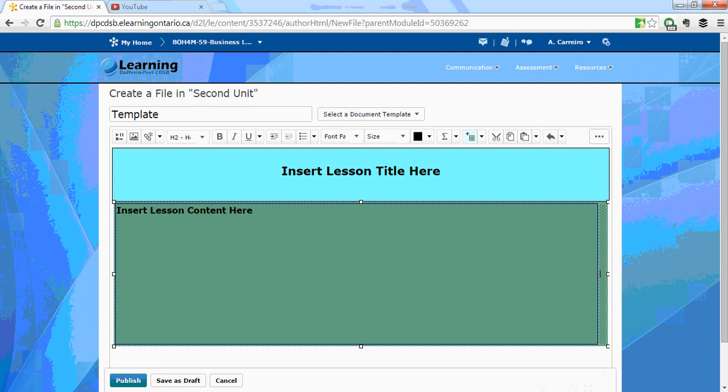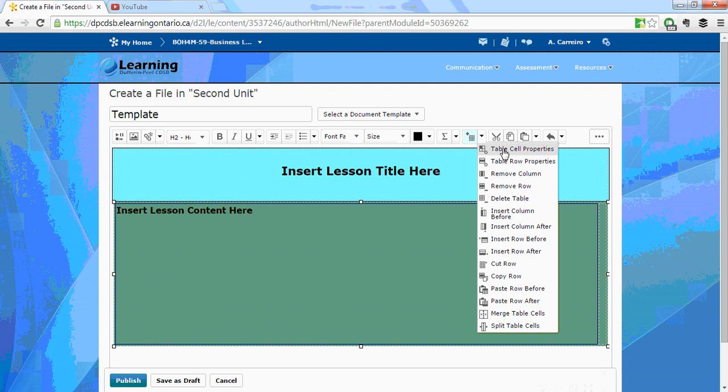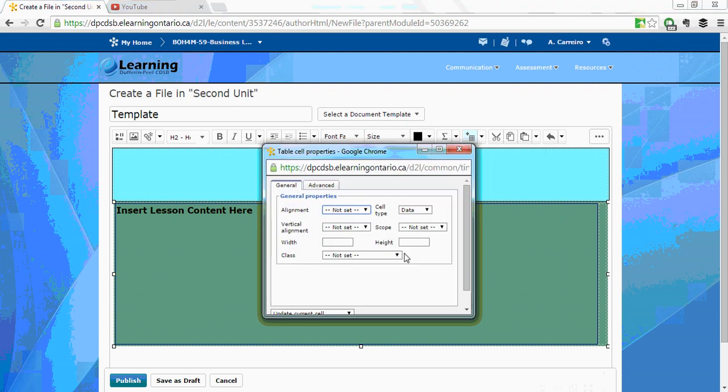So I'm going to click in here to this cell, and I'm going to do the same thing. I'm going to do table cell properties, and what we're going to do is set the alignment, same thing, to the left, and vertical alignment to the top. And here in the width, this is where things are going to change. I'm going to set the width here to 175 pixels.